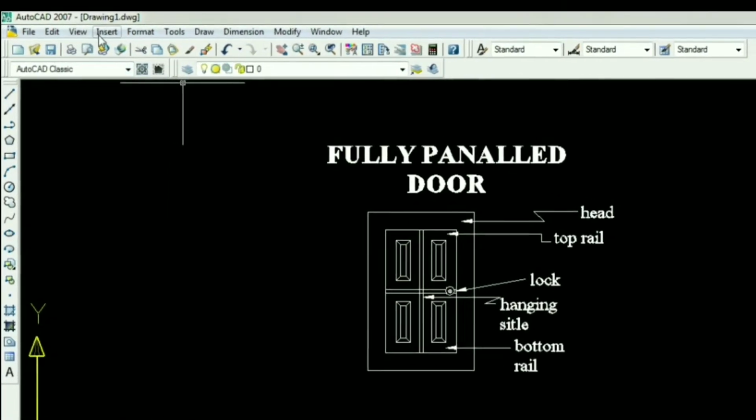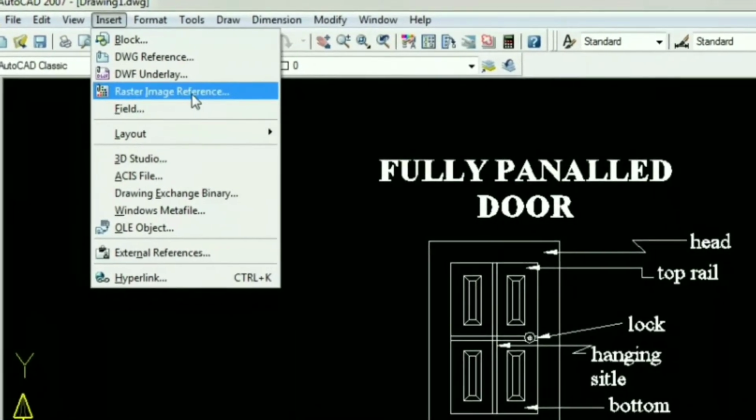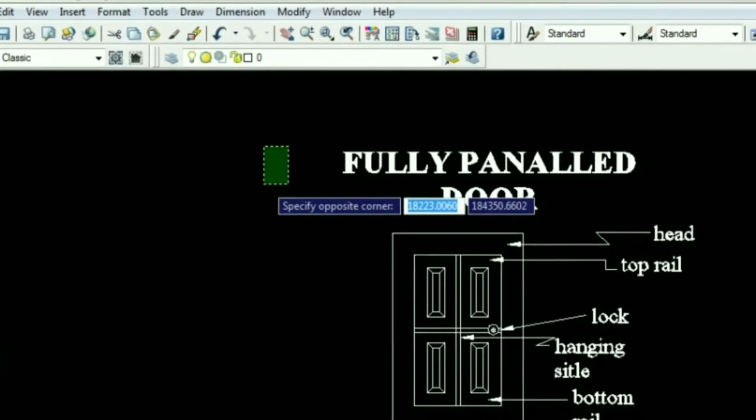Next is raster image reference. With this tool, I can add JPG image to Autocad.